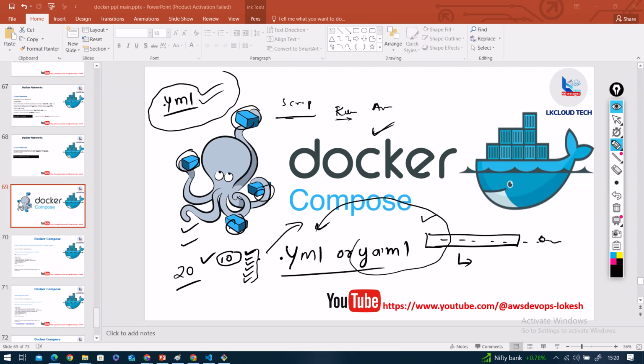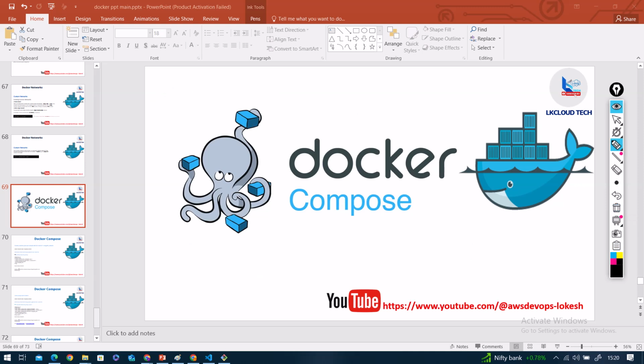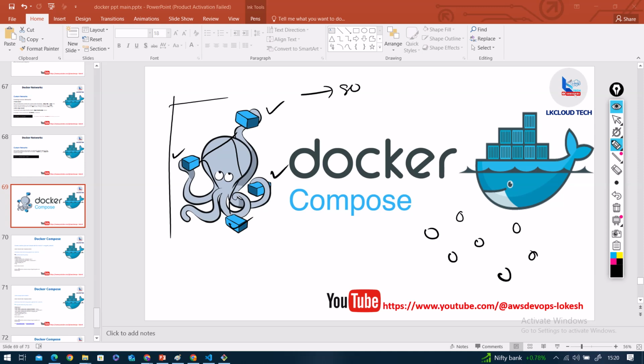You can create and start all the services from your configuration. You can run multiple containers in a single service in one go. There are relationships between multiple containers. For example, if I have containers 1, 2, 3, 4, 5, 6 and there is a relationship and I want to connect them all together, I can use Docker Compose.